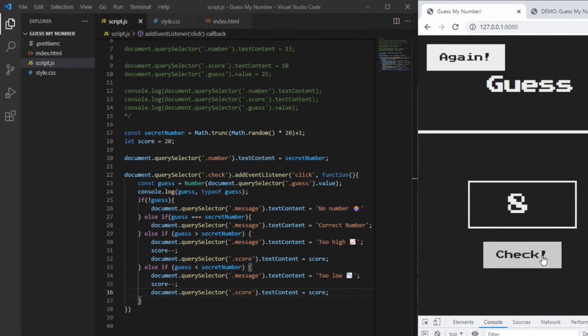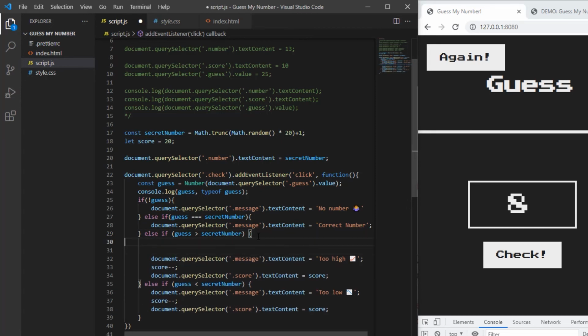So let's start with higher. So let's check here. And that's of course not a problem at all. We can perfectly have one if inside another if, I remember.